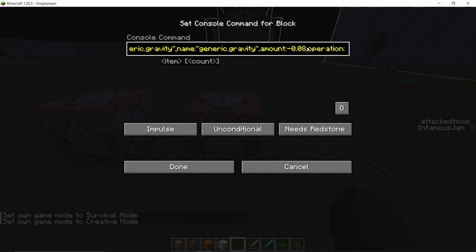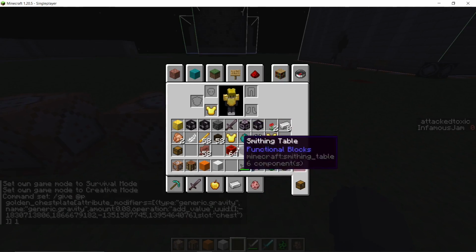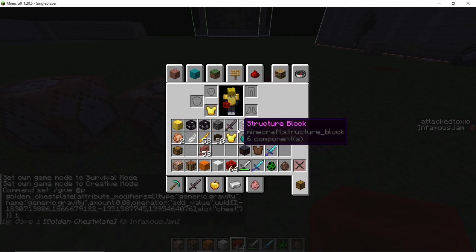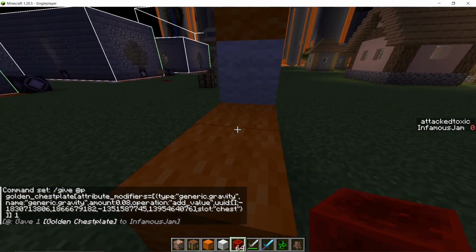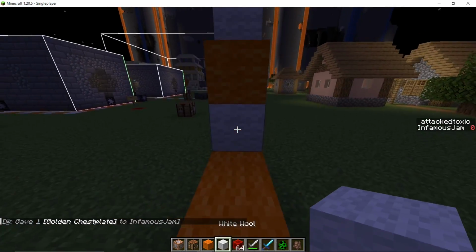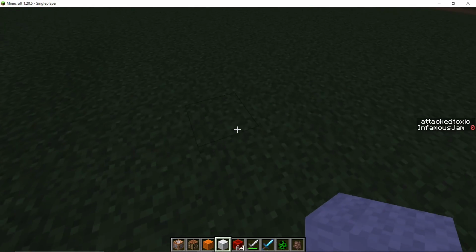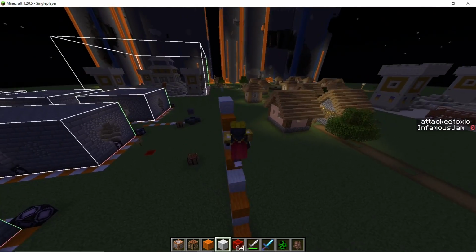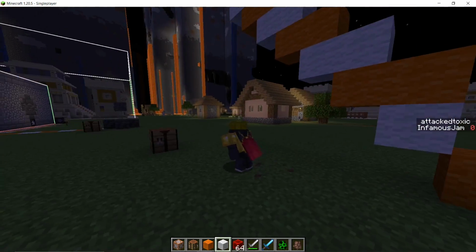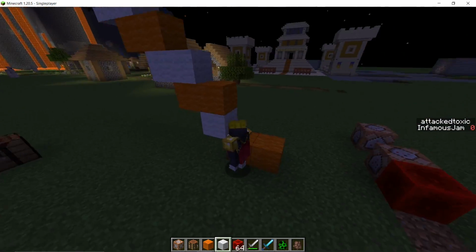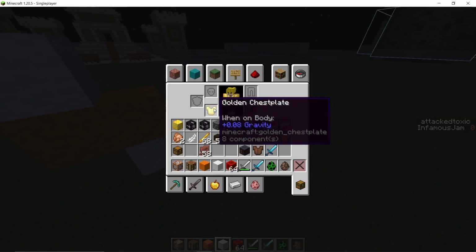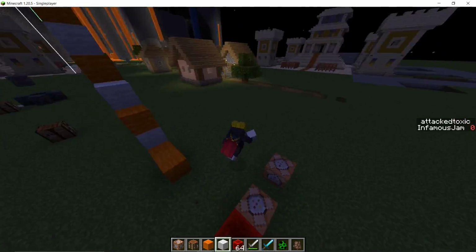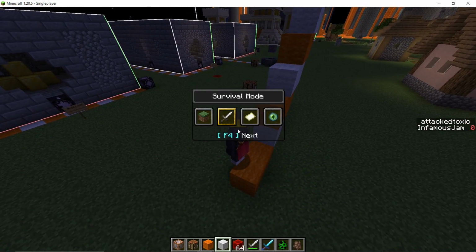So if we were to add this to be a positive value, and then we got ourselves one of these, 0.8. You'll notice I'm falling very fast because I'm adding gravity to myself. If I'm falling, I fall very fast. And I can't even get up the stairs because I weigh too much now. The gravity thing is very cool and definitely fun to mess around with.